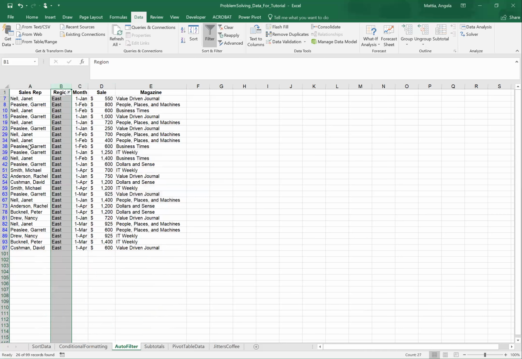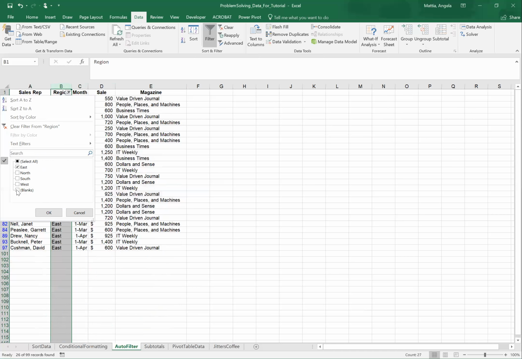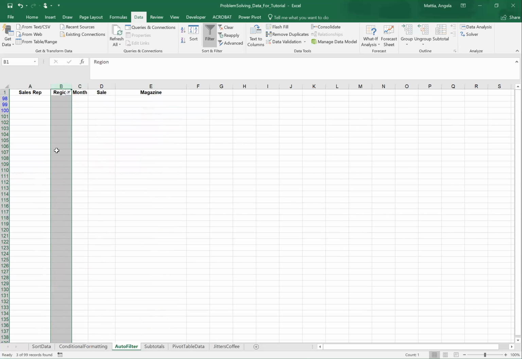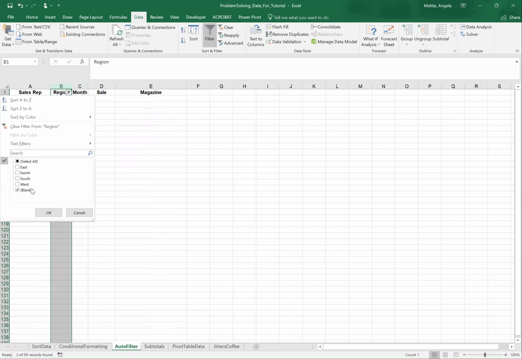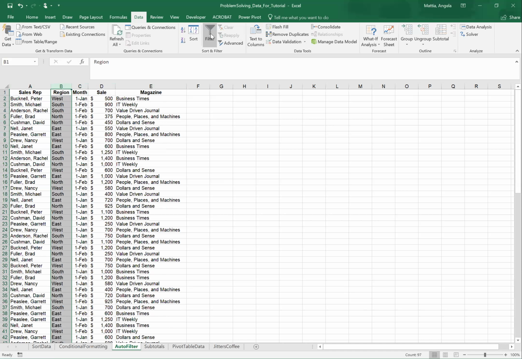Okay, now if I wanted to actually see blanks, I could do that as well. This is a good chance to see if something wasn't filled in, and you can see that our data is consistent and doesn't have any blank cells for the region. All right, I can clear it here, or again, if I want to make sure everything's off, I can click on this filter and it will all go away. All right, so that allows me to do some really important filtering that way.